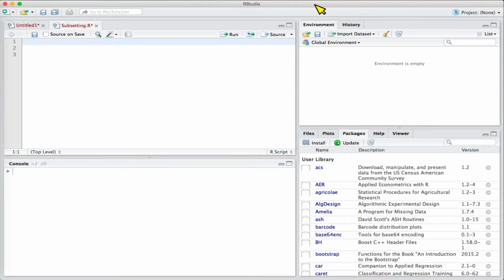The subset operator is a powerful tool to extract rows from a data frame that meet a particular criterion. Let's build a data frame by making a few vectors. So we'll call vector A. We'll extract it from a normal distribution, so we'll randomly choose 20 numbers, and we'll have the mean be 2 and the standard deviation be 2.